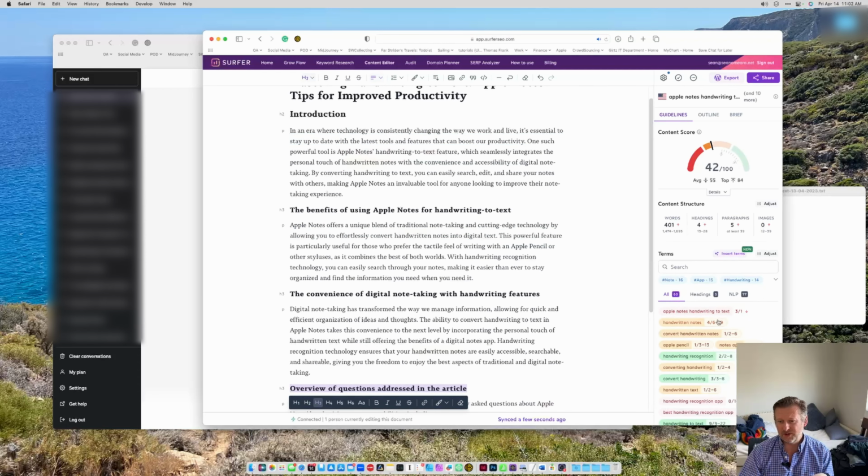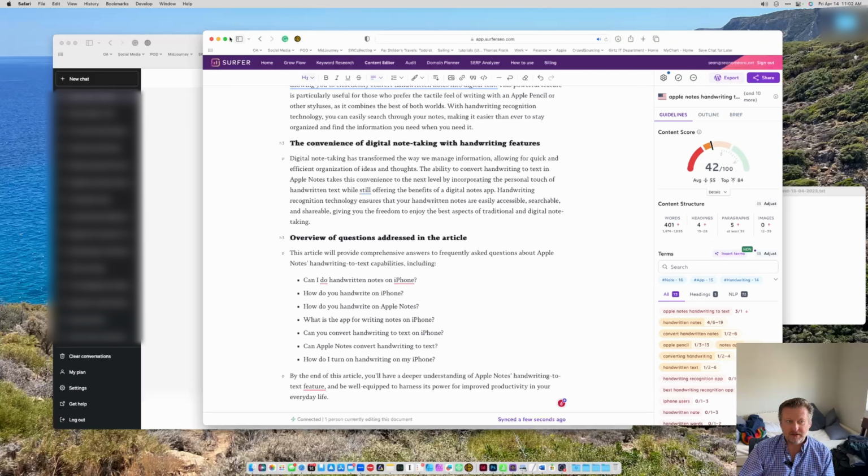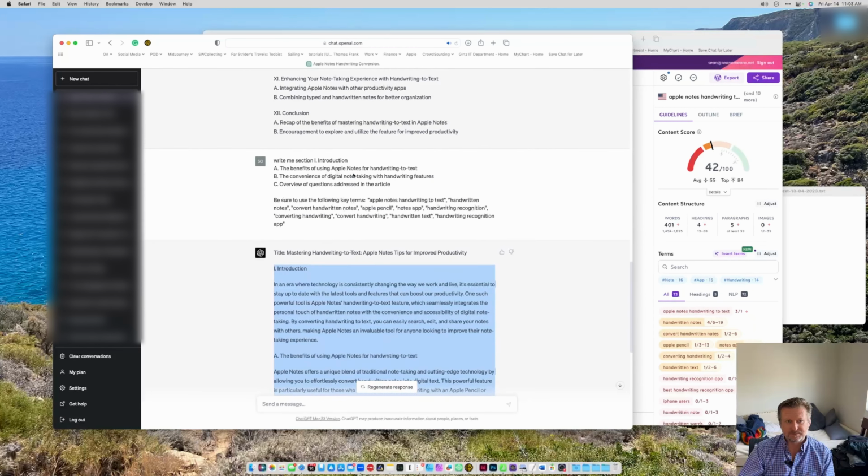All right. Also notice that over here, a couple things have happened on my scoreboard. Apple Notes handwriting to text has been used 3 times. Surfer SEO recommended that I only use it once, so it's telling me don't use it anymore. I'm coming close to hitting the green light on some of these others, but notice I've already hit the green light on some of these other key terms. So what I do is I come here to adjust, click off this optimize terms, and now everything that was green automatically disappears. So that means I've already used it. I don't need to use it again.